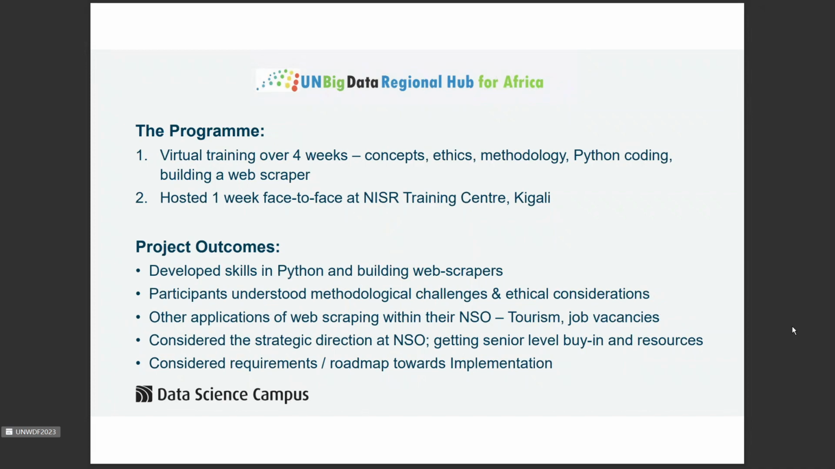The program was a combination of virtual training over 4 weeks, so looking at concepts, ethics, Python coding, methodologies, and how to build a web scraper, and then hosted a 1-week face-to-face training at the training center in Kigali. Fabulous outcomes from this collaboration. The usual: develop skills in Python and in building web scrapers. That's the usual you'd expect from a training program.